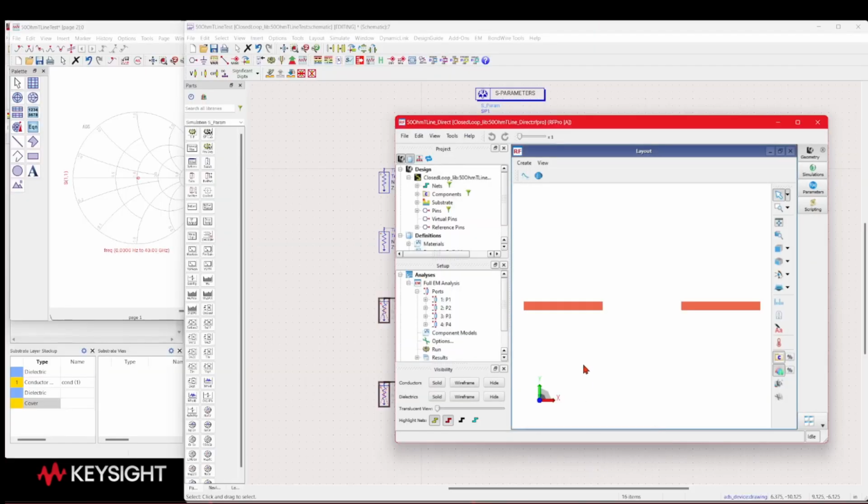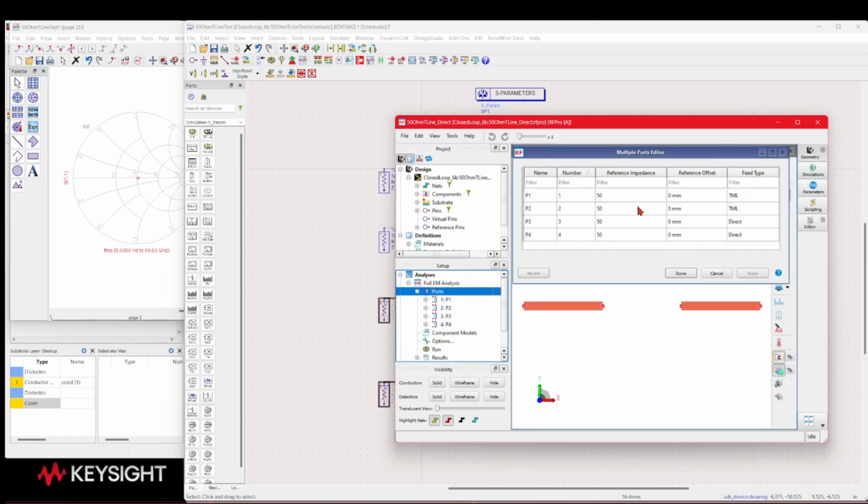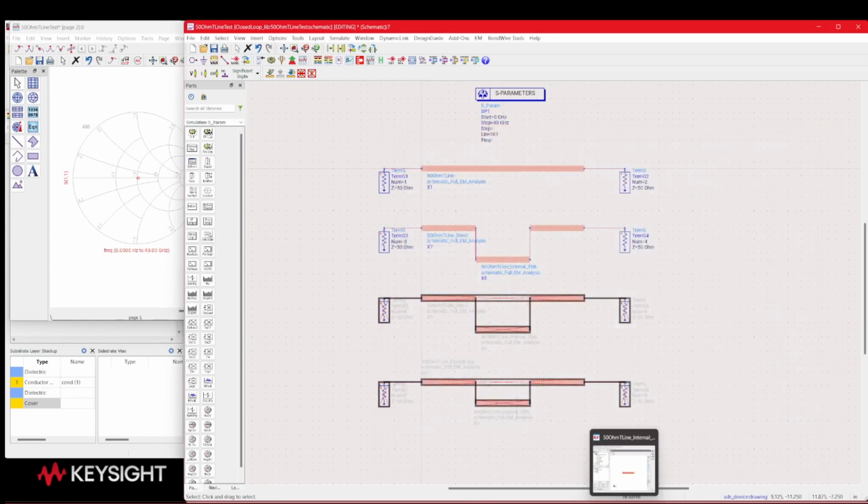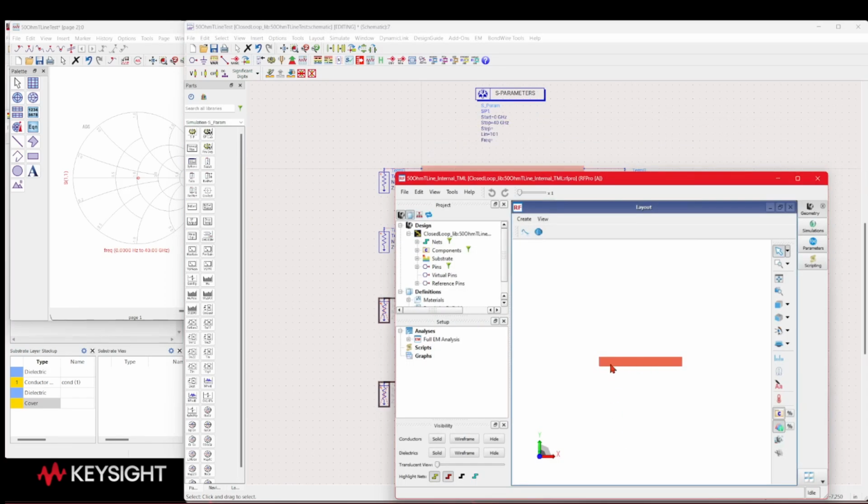So I'm going to have the 2 pieces with the TML port here, TML port here. This is a direct. We're going to be using direct for the feed. So again, all properties, and you see the 2 external ones are TML, the 2 internal ones are direct here. So this is 3 here, and this is 3 and 4 here. So run the simulation, then just create the sub-circuit, and then place it on the schematic here, and then for the last piece here, I'll do the center piece.